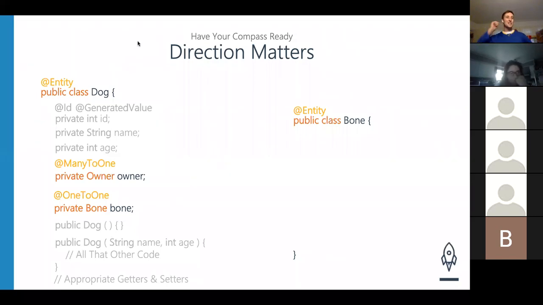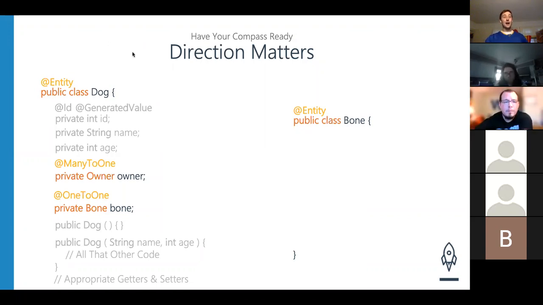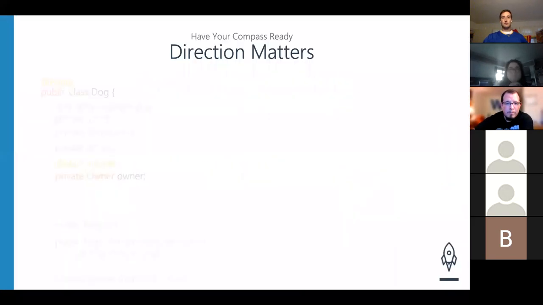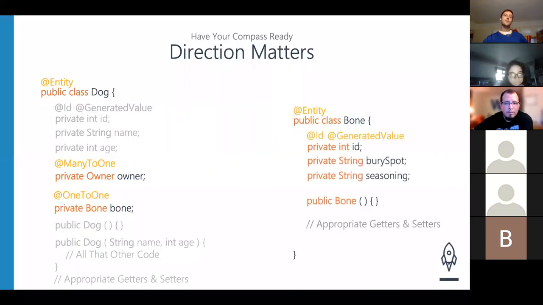All right, let's go ahead and focus on this new bone entity here. Inside this bone entity, we need to add some properties as always. We'll have this bone class here, and we're gonna have an ID, berry spot, and a seasoning, because that's apparently what I chose when I was making these slides. And then we're gonna have the appropriate getters and setters as well as that empty constructor.